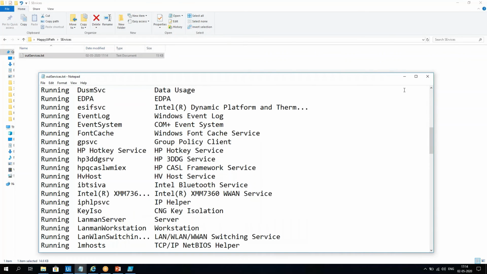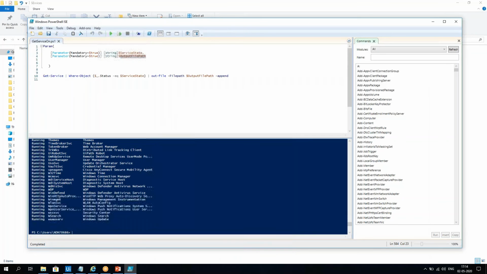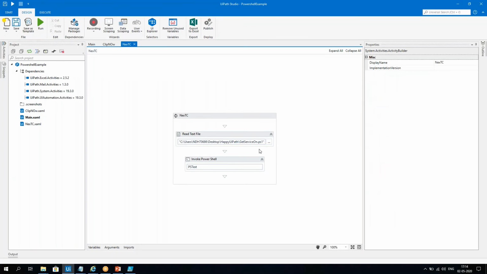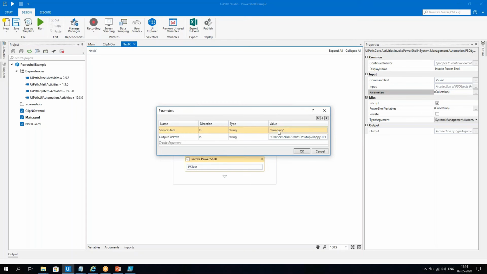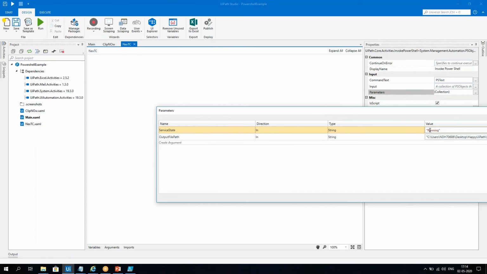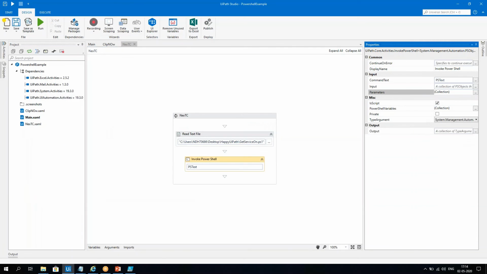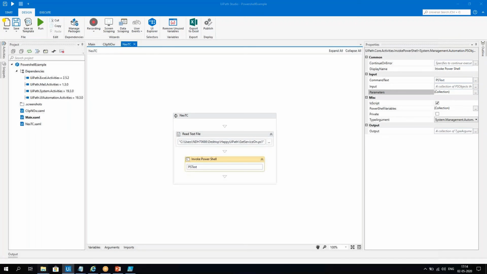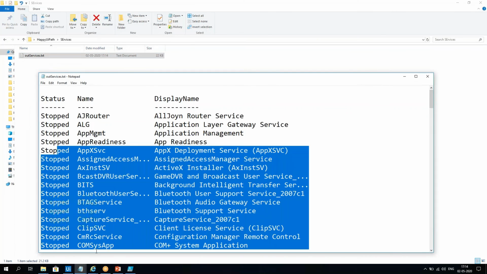Okay, suppose if I request that as a stop services, there is a stop services, right? Just go to the parameters and give this, instead of running, you can give stop. So this will give all the stop services list. So not only this, any type of PowerShell script you can run by using the UiPath Studio. Okay, so this is also all the stop services.